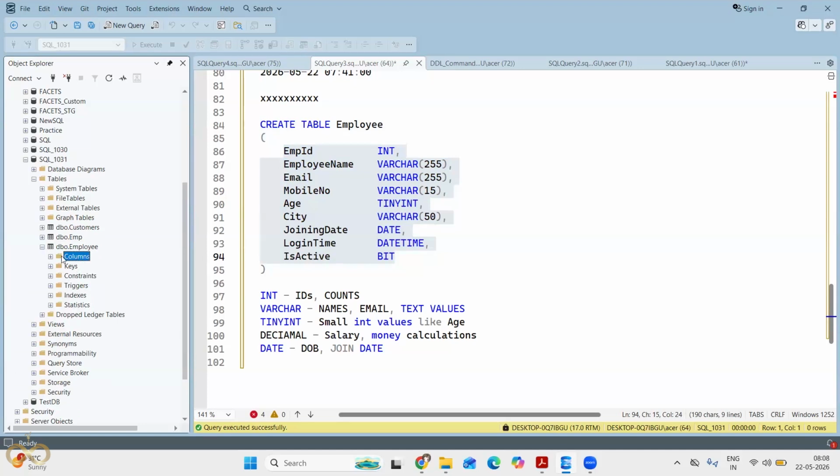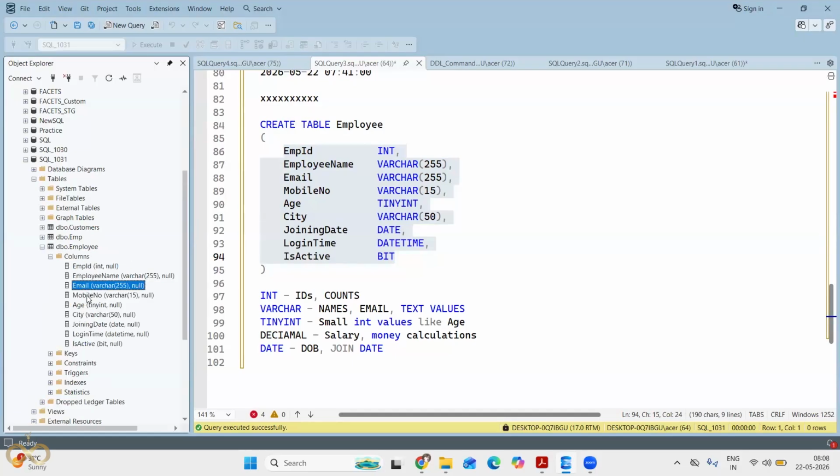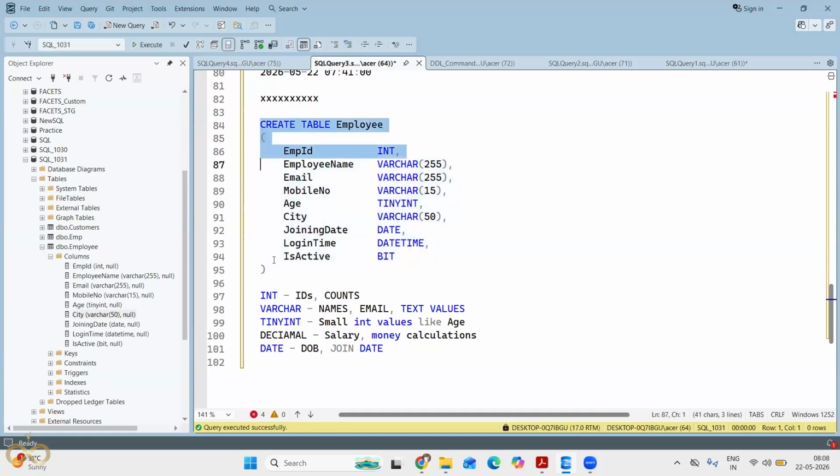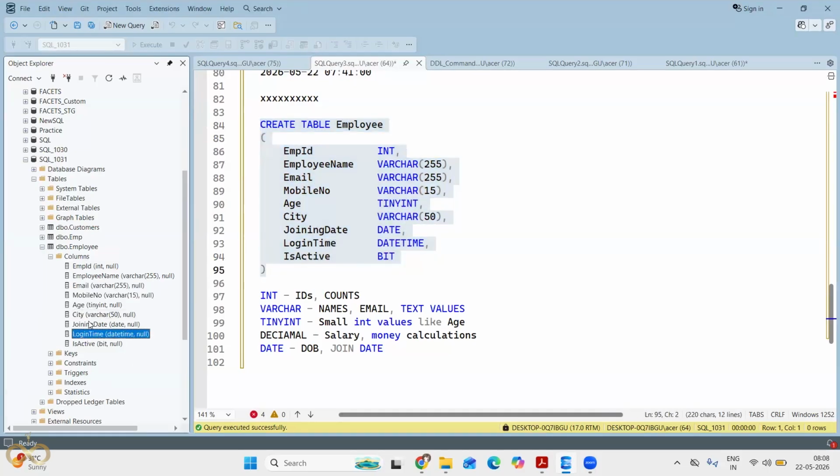But currently we are worried about these columns. So if you expand the table, within that table there is a folder called columns. If you expand that folder, you will see all the columns that have been created by you while creating the table. All these columns along with the data type will be visible here: employee ID, employee name, email, mobile number, and all. As it is, you will be able to see these columns here.